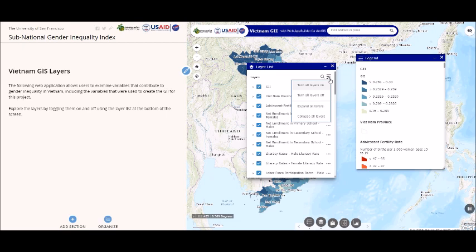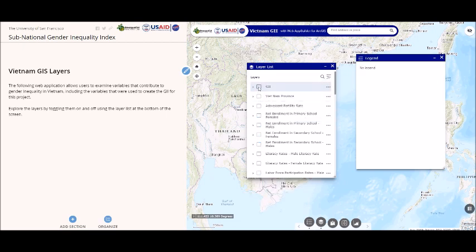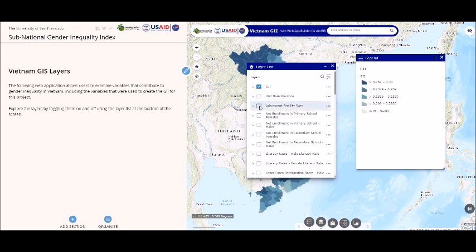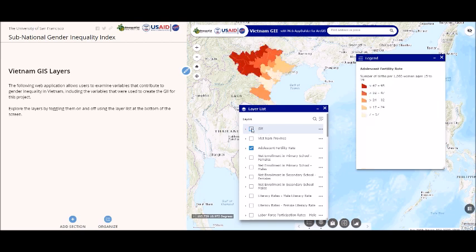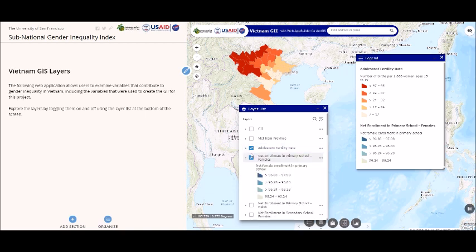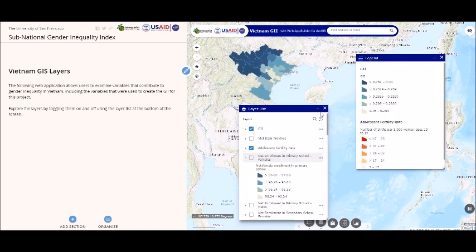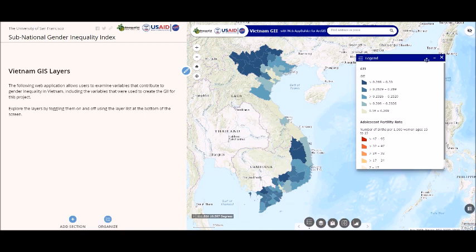For now, I'm just going to turn all my layers off, and I'm going to turn on the GII and adolescent fertility. You should also note that whatever is on top in the layer list is going to show up on top of the map screen. So this is the topmost layer that's turned on, the gender inequality index. That's all we're going to see, as opposed to if the adolescent fertility rate was on above net enrollment, we would only see adolescent fertility rate. So let's turn on the GII again and adolescent fertility rate, and we'll come back to that in a second.